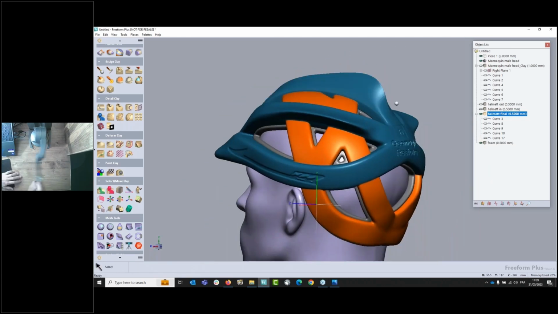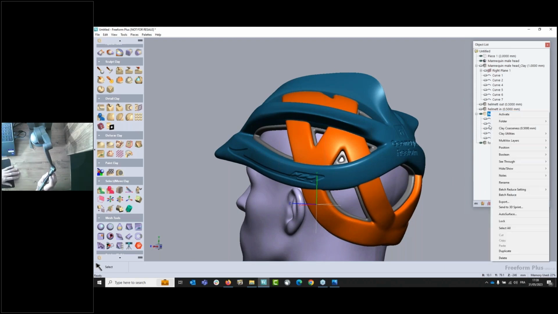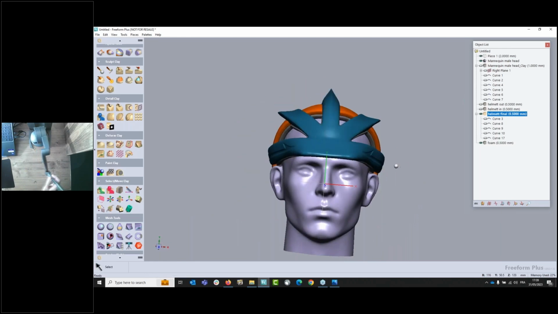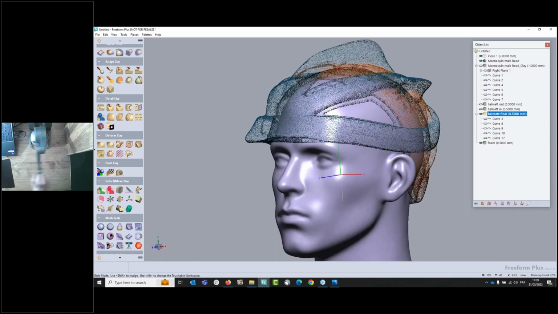Here it is. This object can be immediately exported as an STL file or PLY file if you want to print it in colors. It can be directly sent from the object list to 3D Sprint to manage the printing. So you can make it everything you want with it.